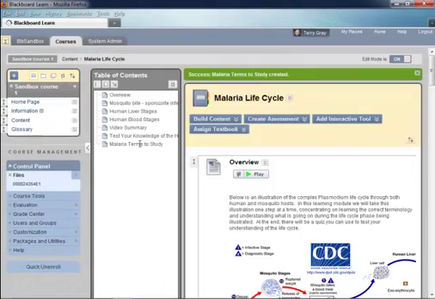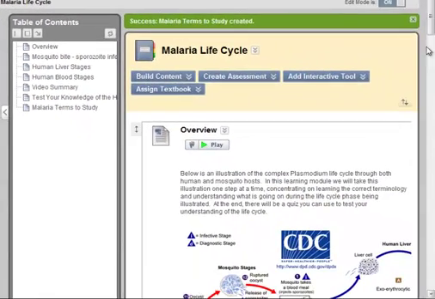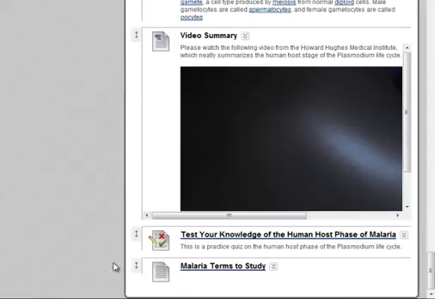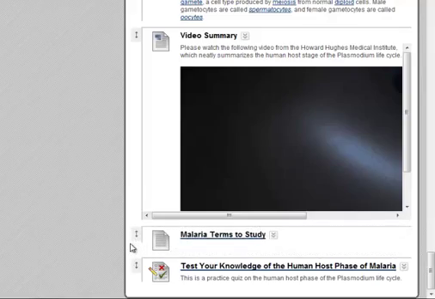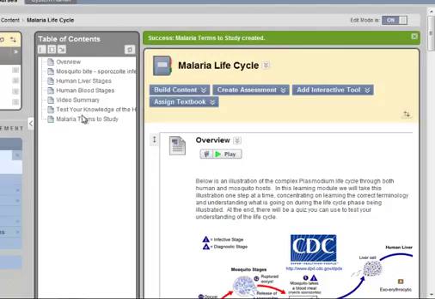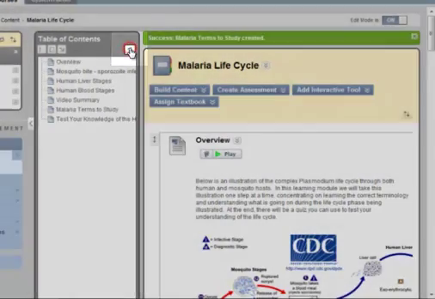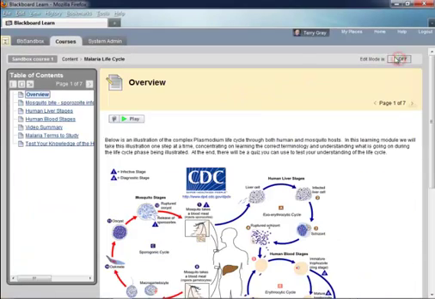All right, and you can see at the bottom of our table of contents now we've got our malaria terms to study. Let's go down there. There it is, and let's move it up above the test. Drag and drop, it's wonderful. Let's go back up to the top. There it is. Whoops, we got to refresh our table of contents, and there it is above. I spoke too soon.